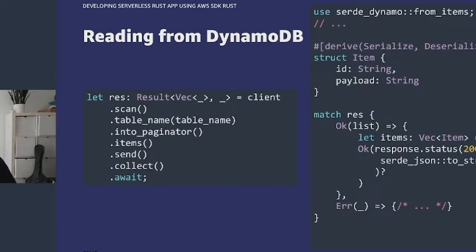But because DynamoDB results have their own format, which is sometimes hard to work with, you can use a crate called serde_dynamo. It allows you to easily convert those DynamoDB results into a normal struct. So you can define a struct like Item, which has ID and payload, which are strings, and then use the from_items function from serde_dynamo to convert them into a vector. Finally, you can use serde_json to serialize that to a string for your response.